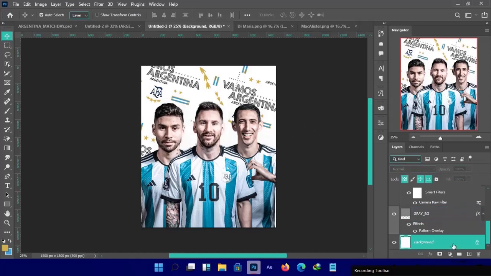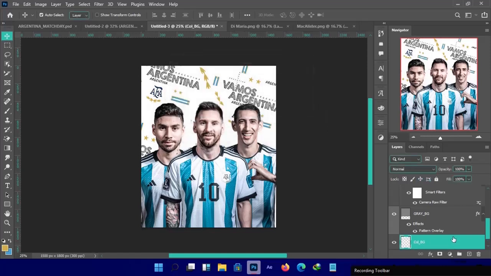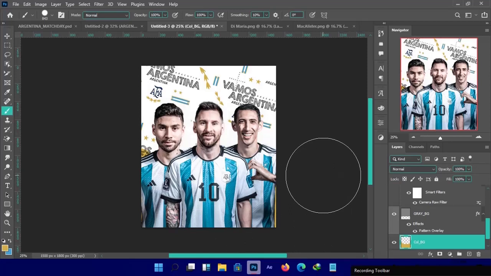Press Ctrl Shift N to create a new layer, and then name it COL_BG. Okay, good. Press B for the brush tool. Hold Alt, right click, and then drag, and then change the brush type to hard round brush. Then apply this color here. Okay, apply it here. So that is the first application.